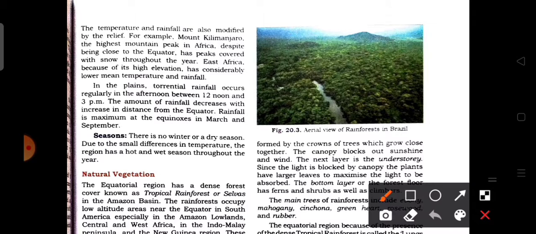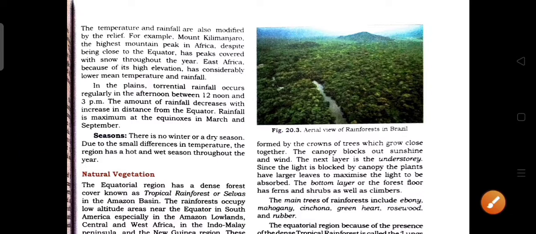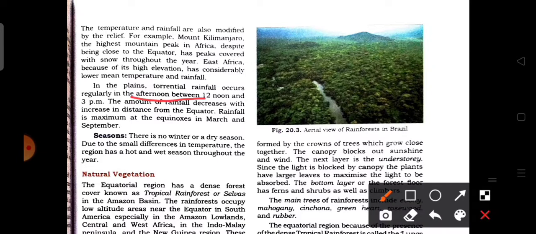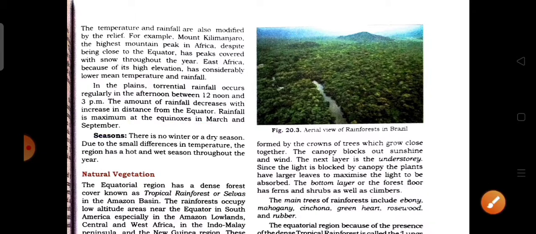Now, in the plains, torrential rainfall occurs regularly in the afternoon between 12 noon and 3 pm. The amount of rainfall decreases with the increase in distance from the equator, and the rainfall is maximum at the equinox in March and September. So, we know that in this region, the plains mainly receive the afternoon rainfall between 12 noon and 3 pm, and maximum rainfall occurs around the equinox time, that is in March and September. After this, the season.